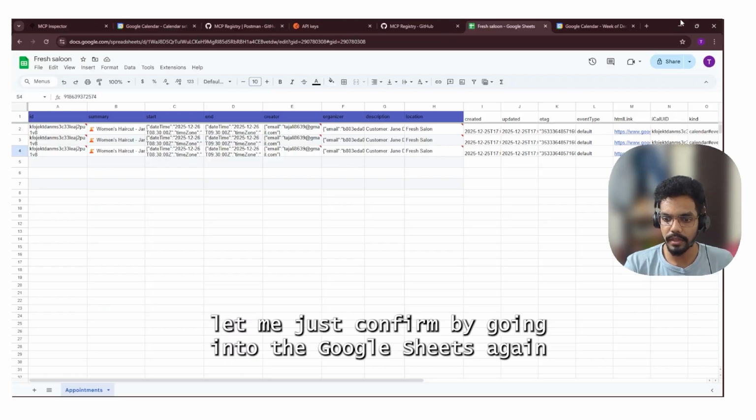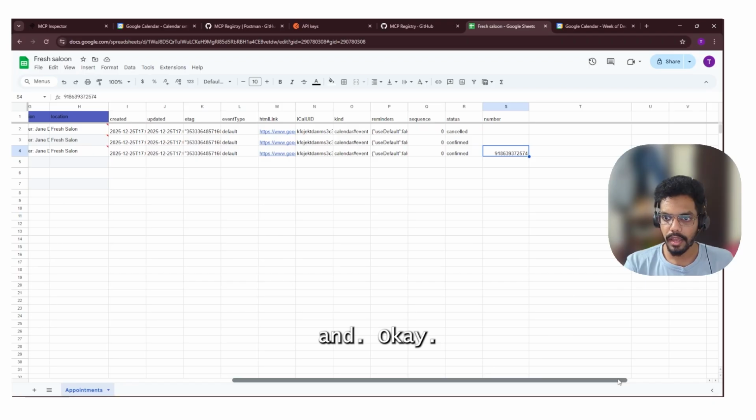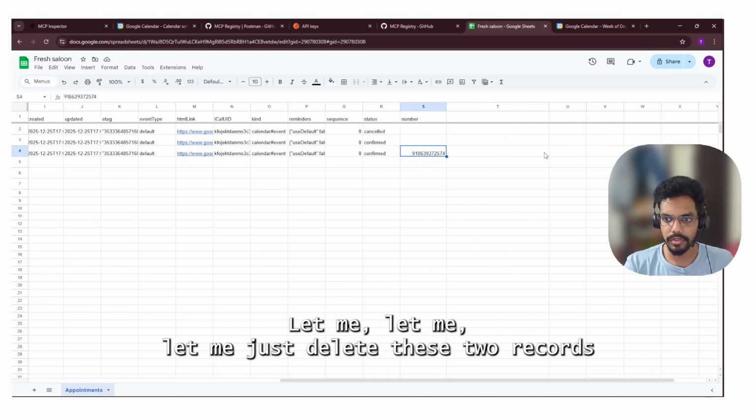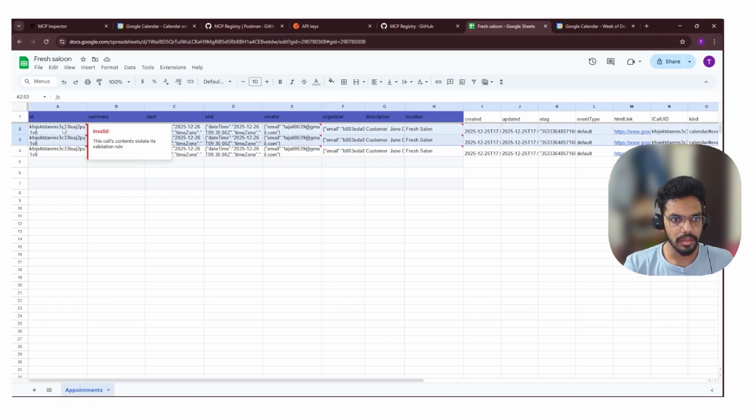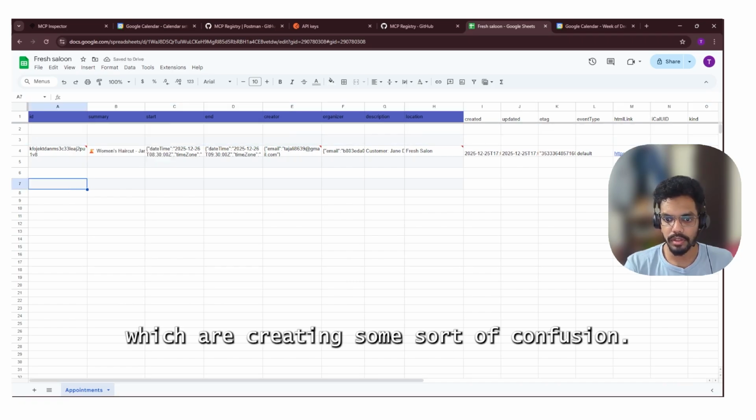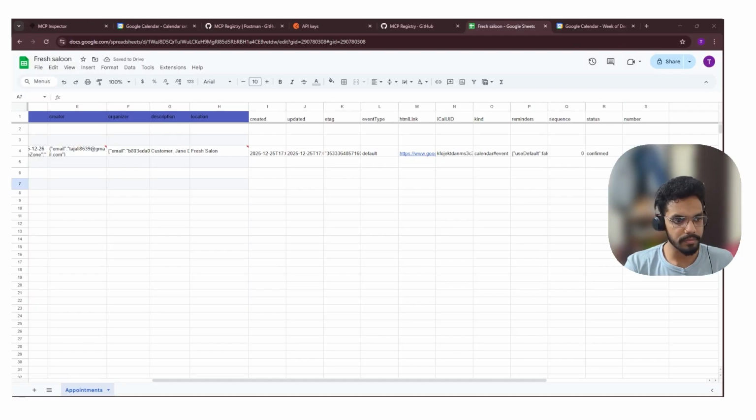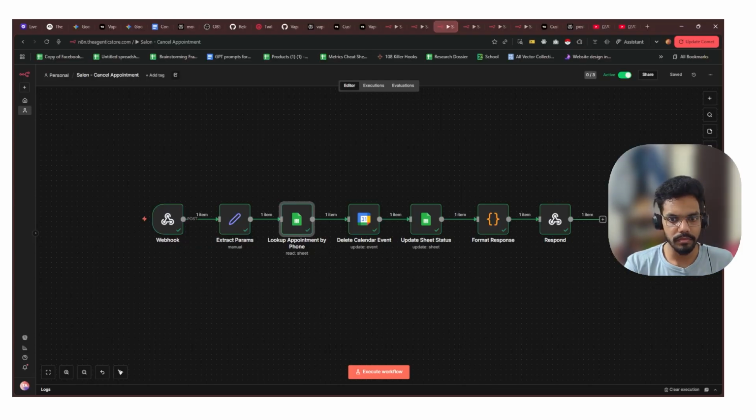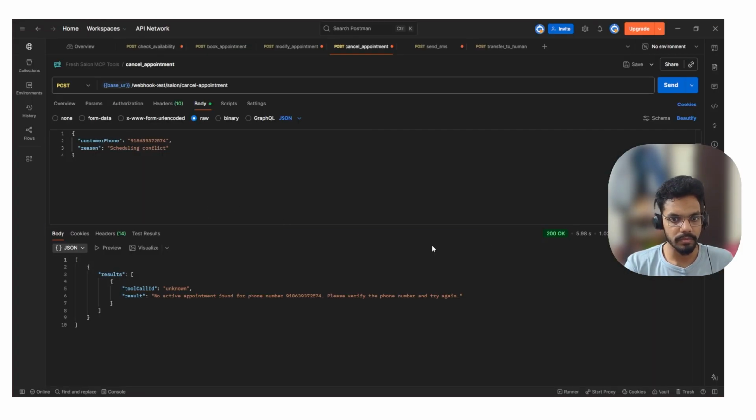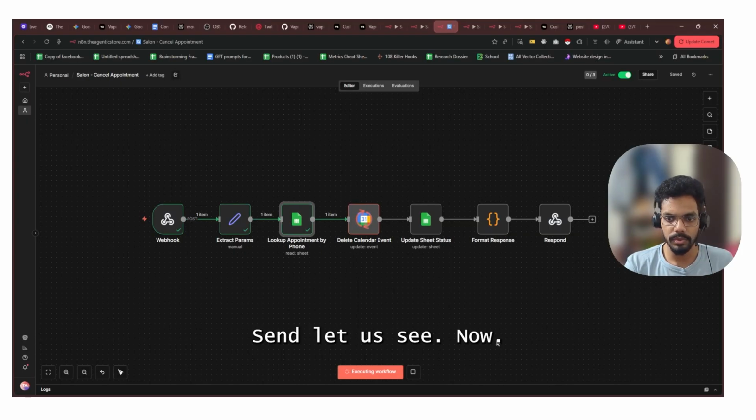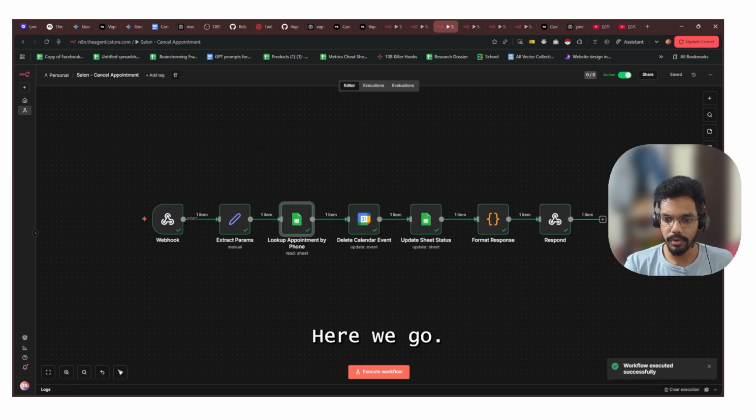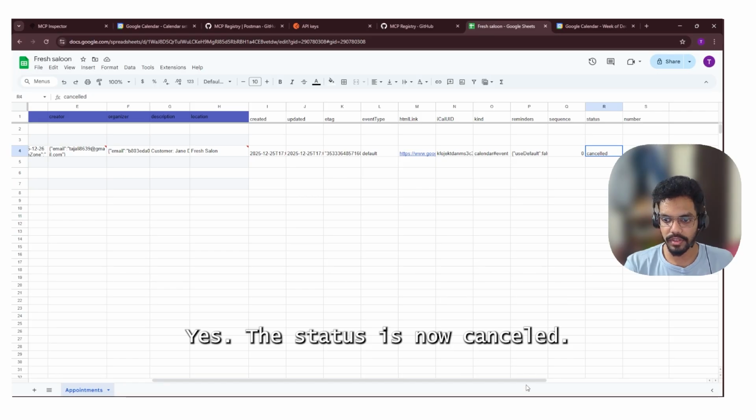Now let me confirm by going into the Google Sheets again. Okay, there are three records, right? Let me just delete these two records which are creating some sort of confusion. And let me just hit the cancel again. Send. Let's see now. Here we go. Yes, the status is now cancelled.